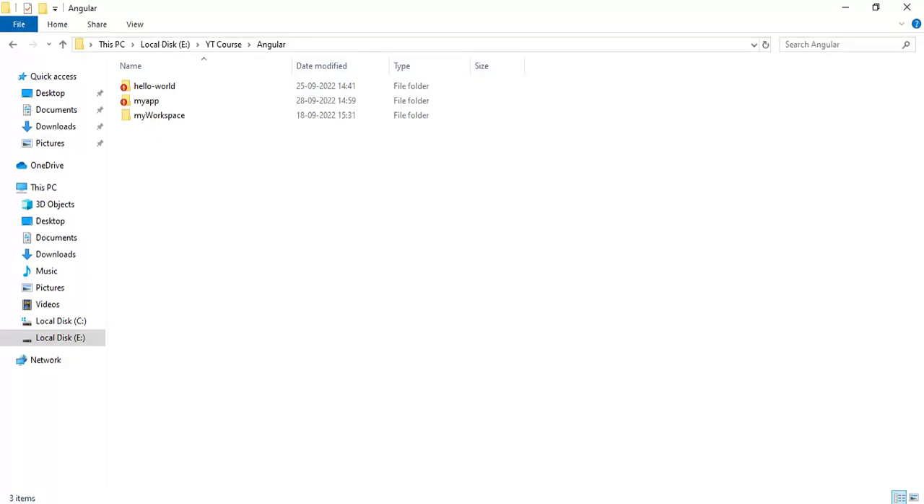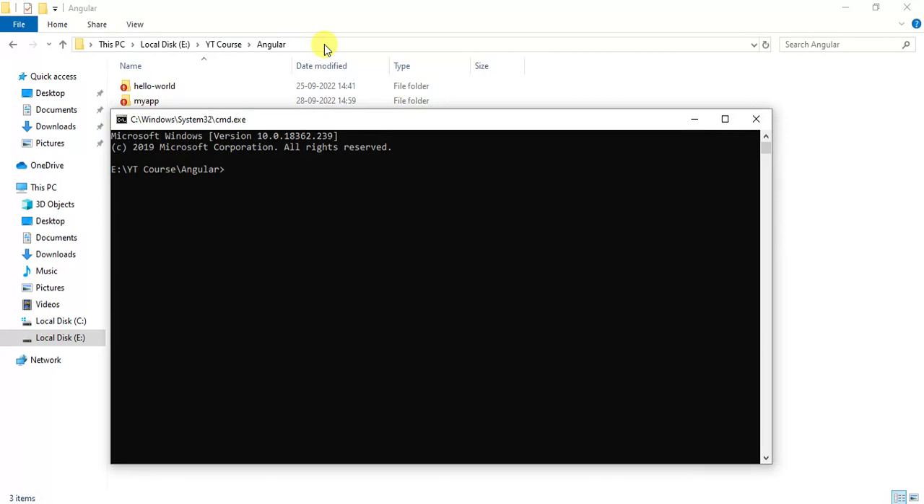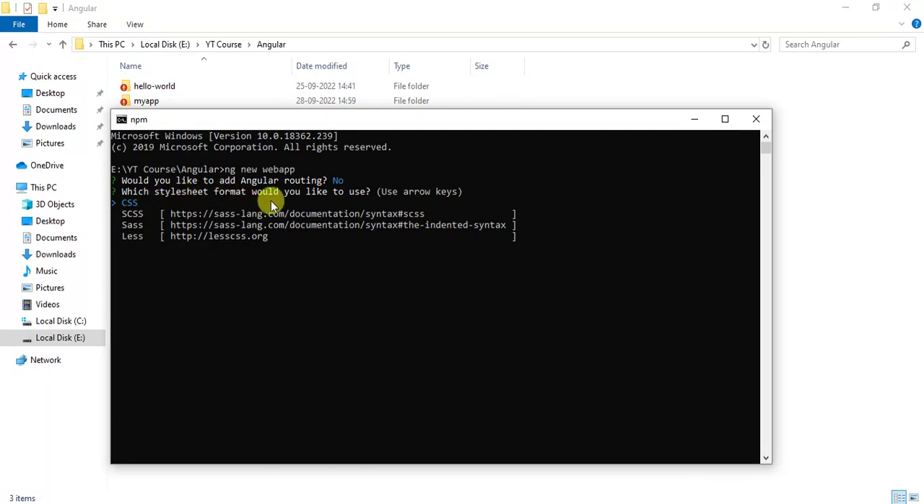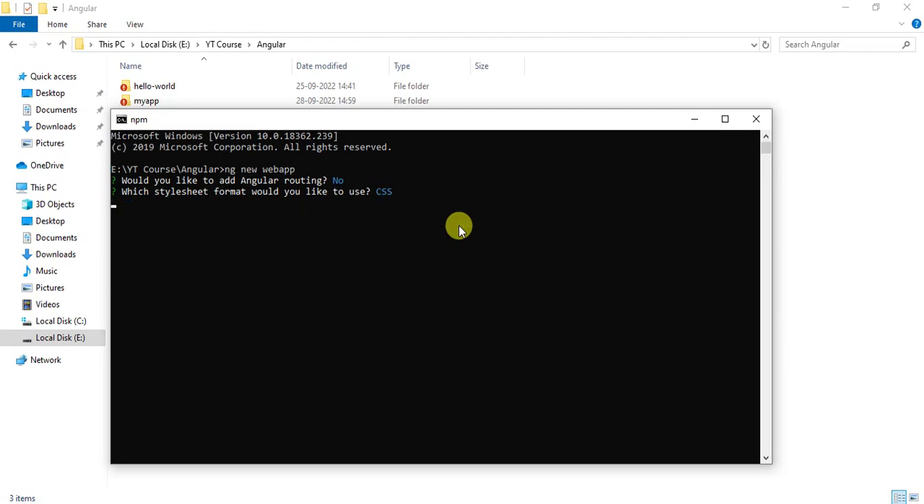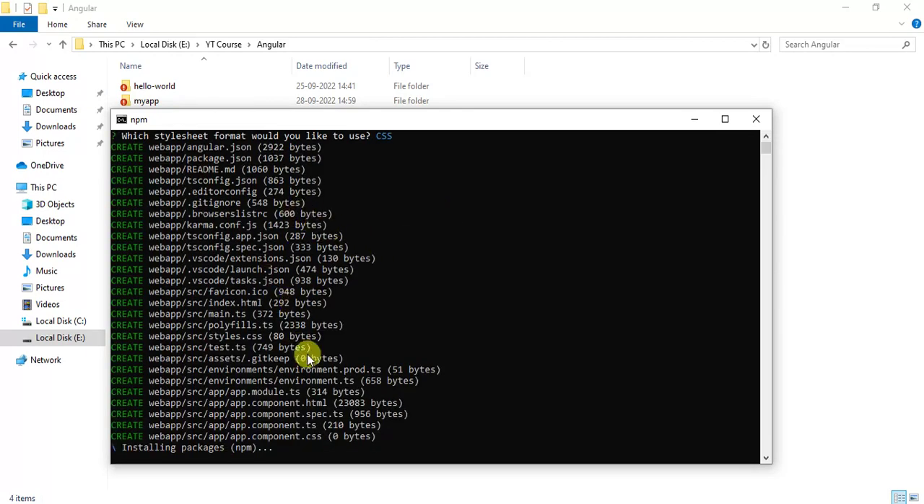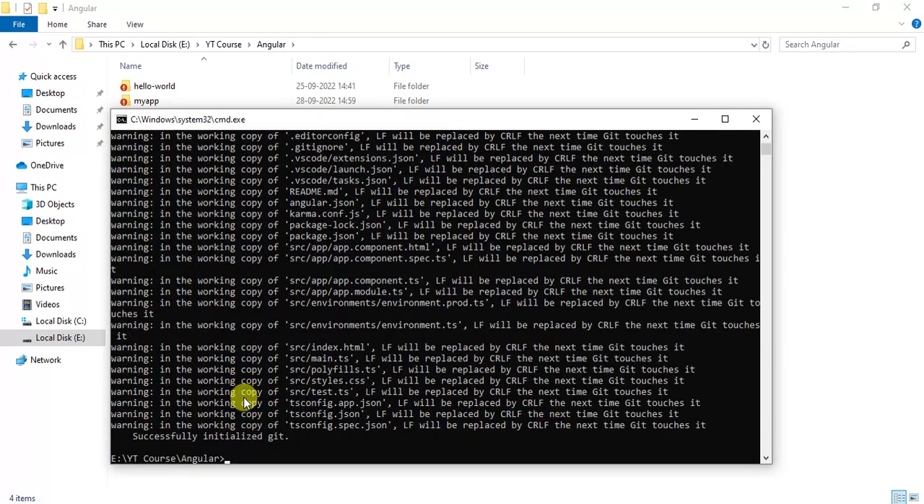To understand this concept, let's create a new Angular application. Here use this command ng new, then application name web app. Press enter. Would you like to add Angular routing? Type n, then press enter. Which style sheet format would you like to use? By default CSS selector. Press enter. It will take some time. The application is created successfully.